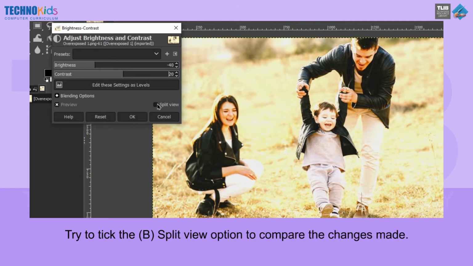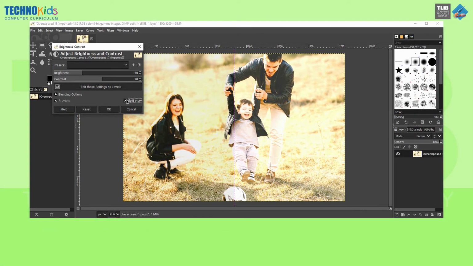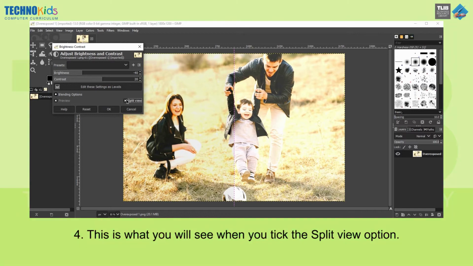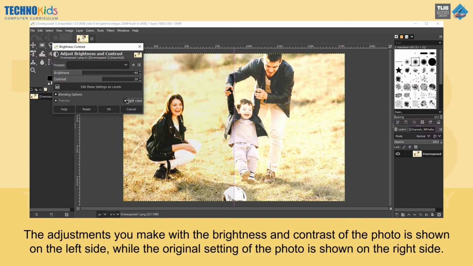Try to tick the split view option to compare the changes made. This option divides the photo into two sides, the edited and unedited side. This is what you will see when you tick the split view option. The adjustments you make with the brightness and contrast of the photo is shown on the left side, while the original setting of the photo is shown on the right side.